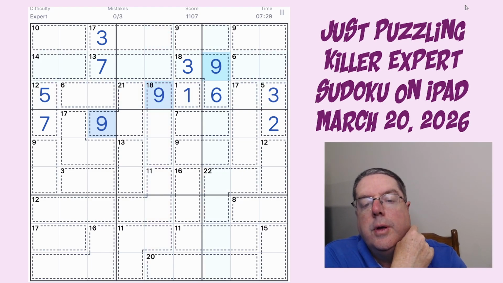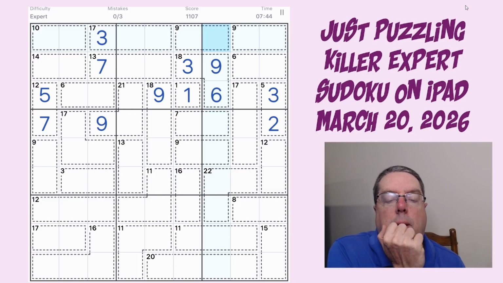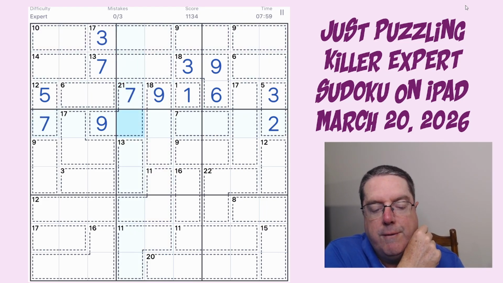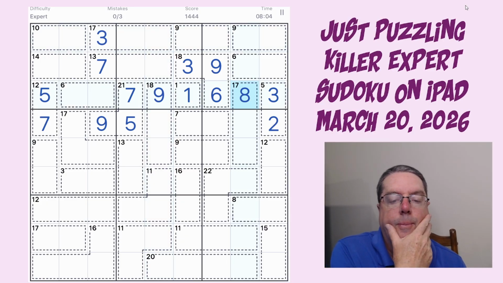So this is 15, plus 15's 30. 33, so this is 12. So it's either 8 and 4 or 7 and 5. So they both work. But that is a 5, 4 there. 9, 1, 8, 6. So 8, 6 is there. So it can't be an 8. So that's got to be a 7, leaving this to be a 5 to add up to 21. 8's up here, so this has got to be an 8 here.